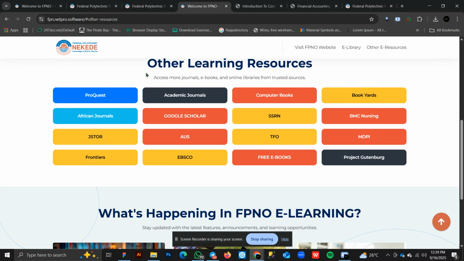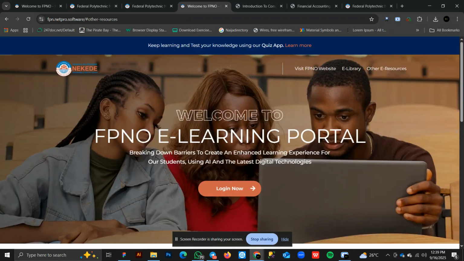Like I said, this is only available for students of FPNO and staff of FPNO. So if you click on any of these, you're going to have access to a whole lot of books to read, ebooks, journals, you name it. This system has lots of books in the library that we deployed for FPNO.